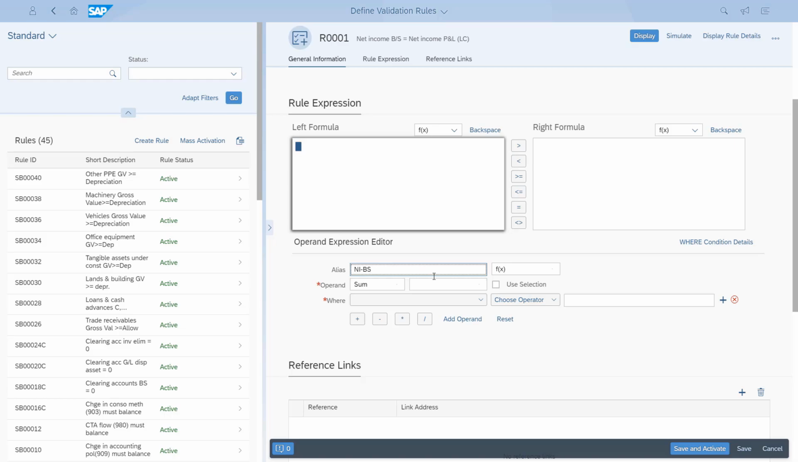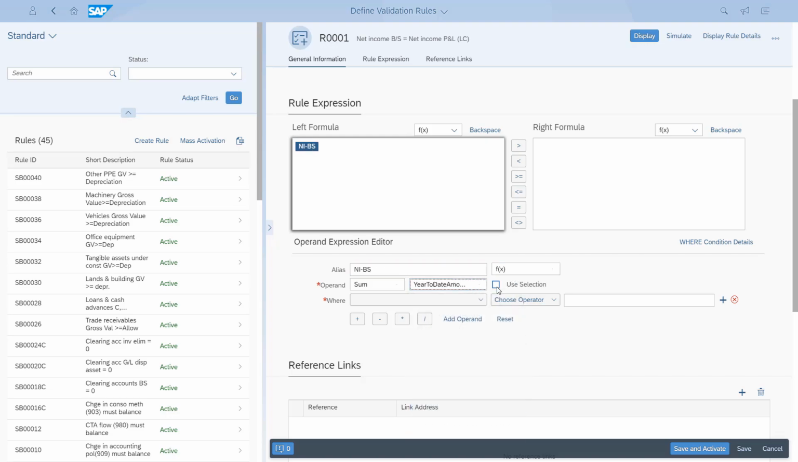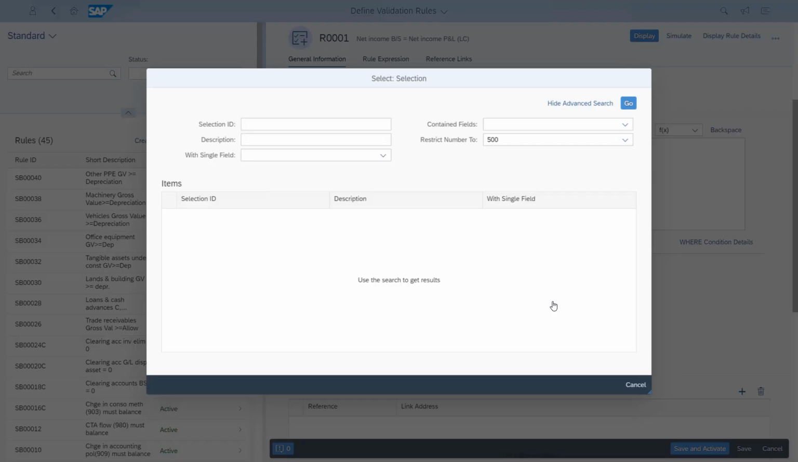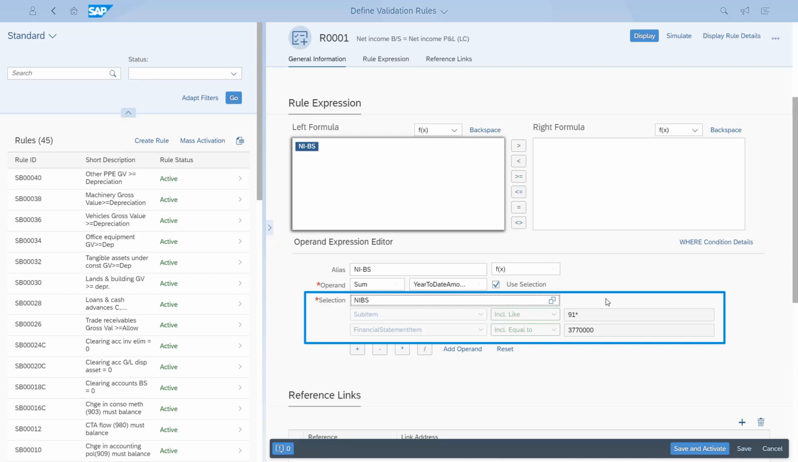I need this side of the formula to aggregate the year-to-date amounts posted for a range of balance sheet accounts, so I select Sum, Year-to-date amount, and where I want the amounts to come from. In my case, this is a combination of sub-items starting with 91 and with this financial statement item.